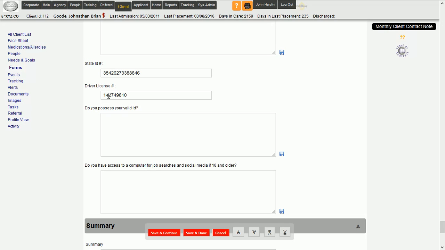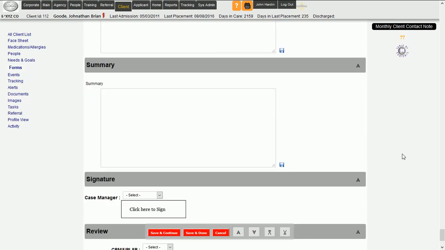Here's state ID, driver's license. These will pull from the client face sheet if you have put data in. If not, these will be blank, but you are able to input data here if the child does get their state ID or driver's license. You can input the data here and it will write back to the face sheet.